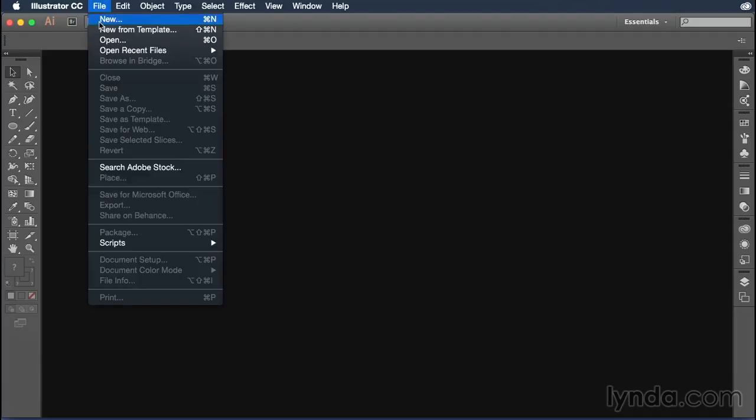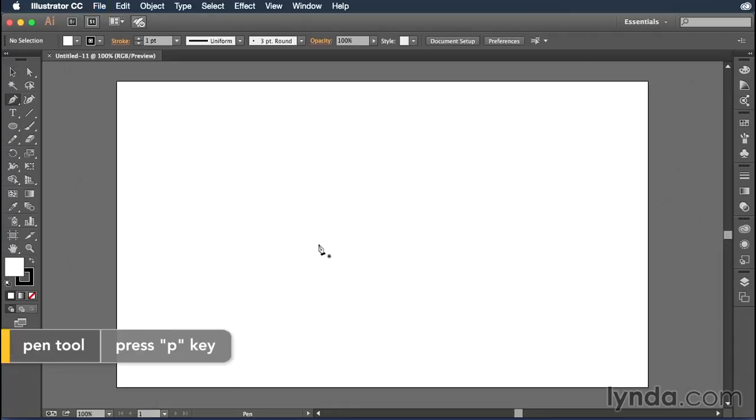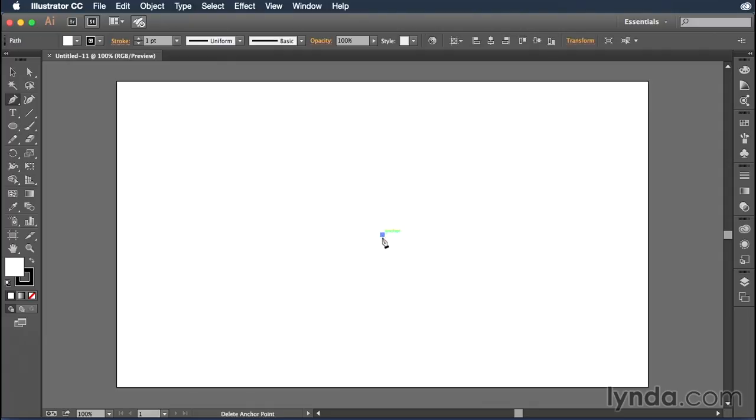Let's go up to the File menu, choose New, hit OK to create ourselves a brand new document. Grab ourselves the pen tool by pressing the letter P, and now we're ready to start drawing some curves. So first things first, let's just make an anchor point somewhere out on the artboard. I'll put mine right in the middle. Just click to add the anchor point.